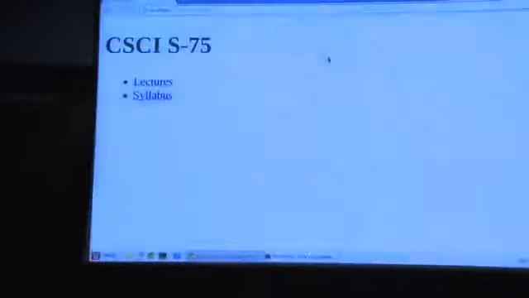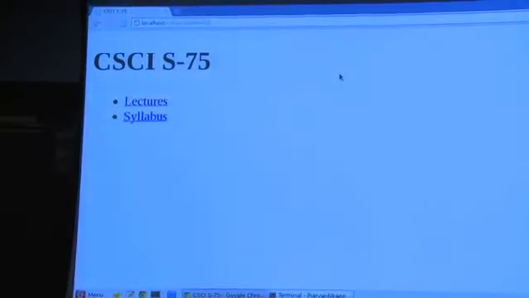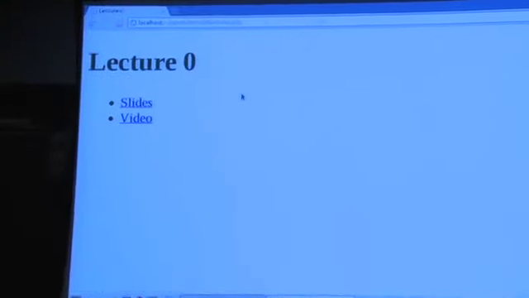And let's take a look at a simple demonstration. So let me go back into the appliance here. And this is the website that I want to build. It's ever so complex. It's got a huge H1 tag or whatnot, and a link to lectures and a link to the syllabus for the course. If I click on lectures, I see this. If I click on lecture 0, I see this.